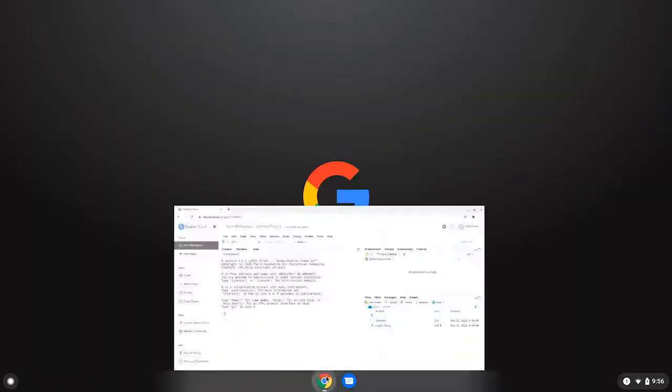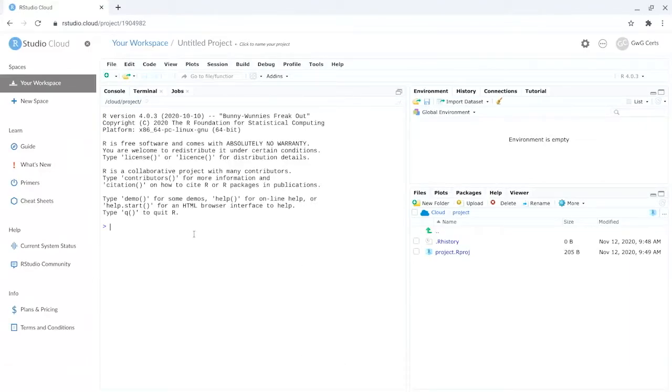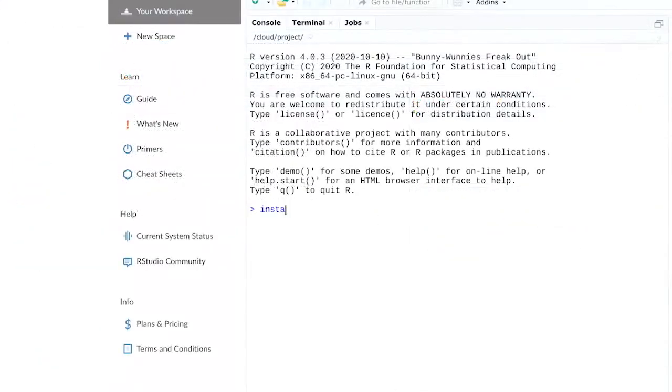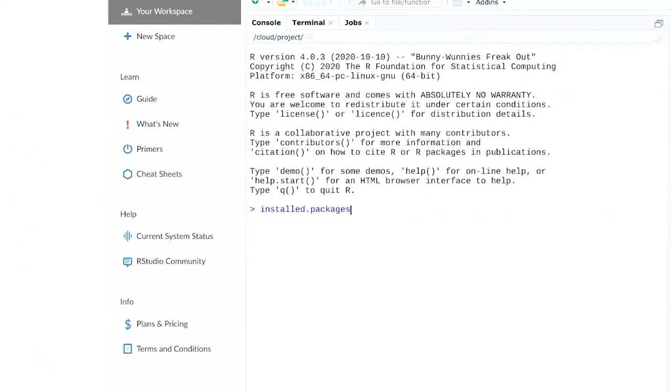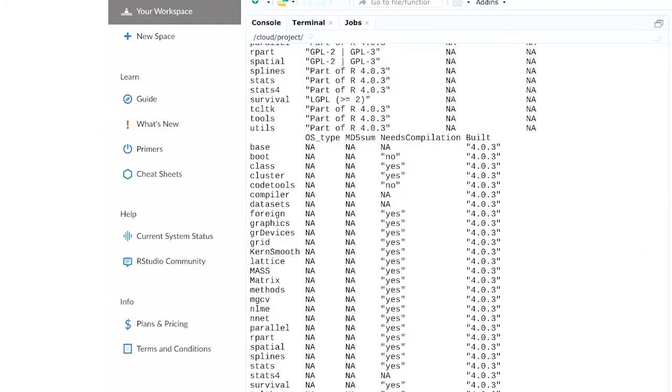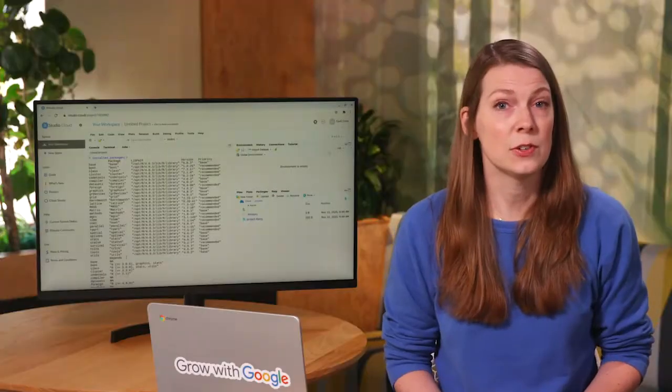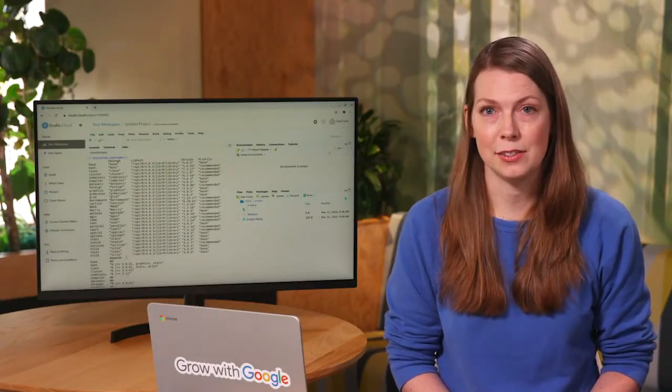Let's find out which packages we already have in RStudio. We'll work in our console instead of a script for now, because we're practicing and don't need to save this code for later. To check out our packages, we'll just run the command installed.packages. And there's our list. Let's focus on the package and priority columns.